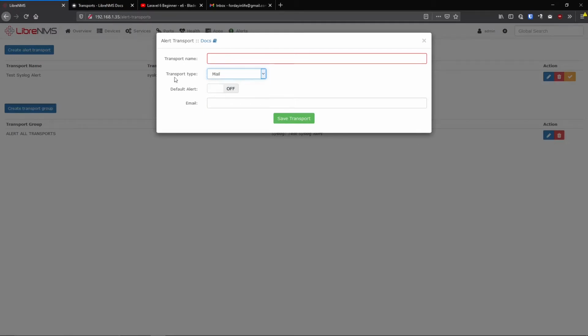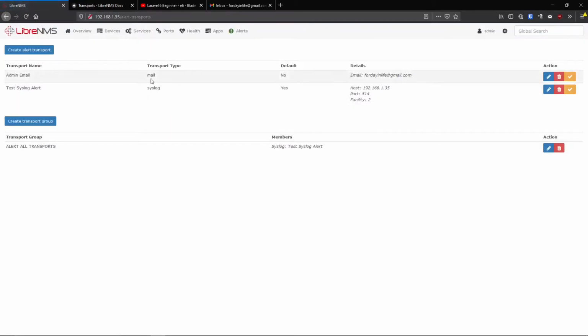When you create an email transport, you're basically just putting the name in here, and you're just putting an email address, and hit save transport. Okay, so we just created a new transport. This is just going to email a message. Now, you might be saying, okay, there's a bunch more stuff I need to do in order to send an email out of LibreNMS, and all those settings are actually back in the global settings.